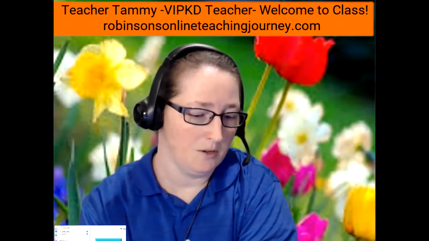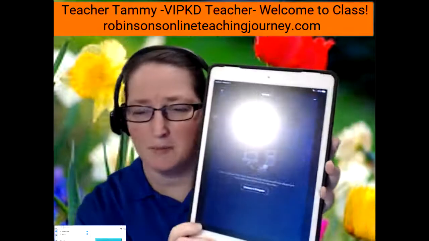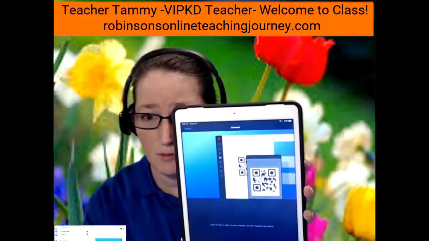connect to the computer. It will be like this. It'll probably be the same thing on your phone. You hit connect to computer, and then it tells you what to do on My Flow.